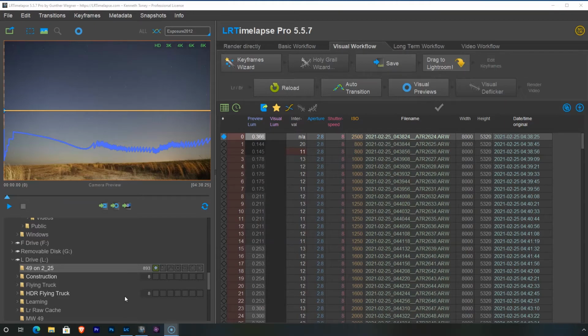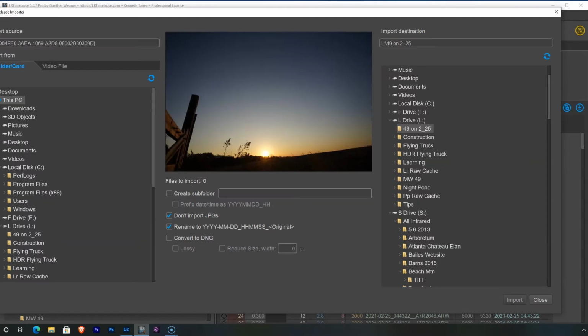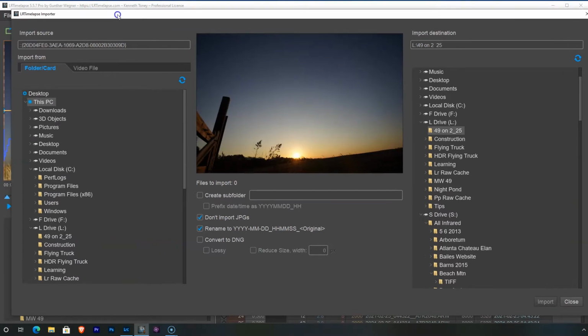Okay, welcome back. Now we have already brought the photos in, and I used the importer. Let me make this where you can see it on here. To save time, I went ahead and imported it. I'm going to try to move it where we can see it.